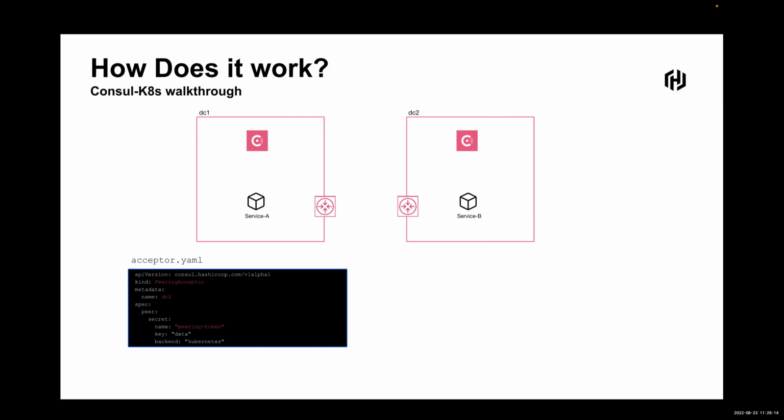But if you're using Kubernetes, there's a CRD that you would apply to whichever data center you choose. It could be DC1 or DC2, right? But you choose the data center to be the acceptor. You apply this CRD, and when you run kubectl apply on this YAML file, it would establish this data center as the acceptor. It will also create a token.